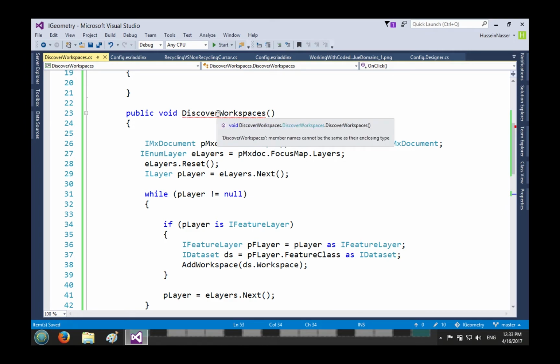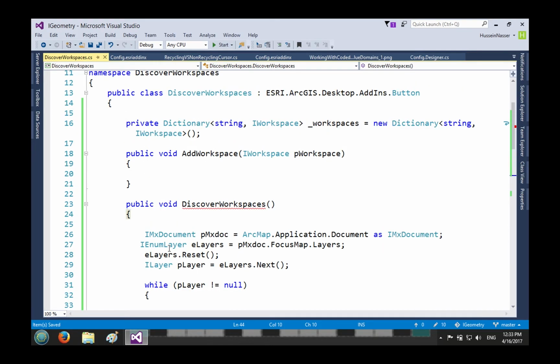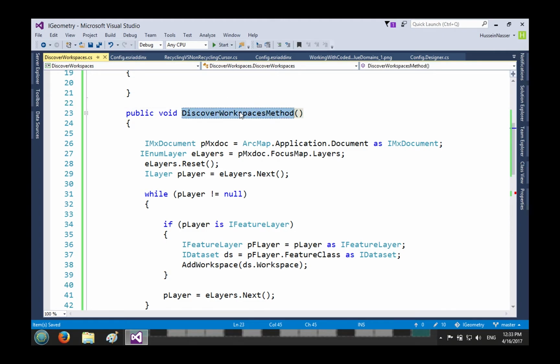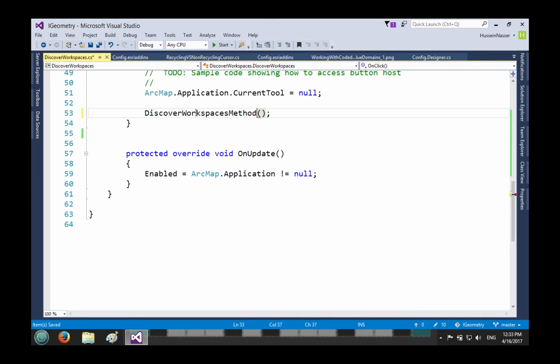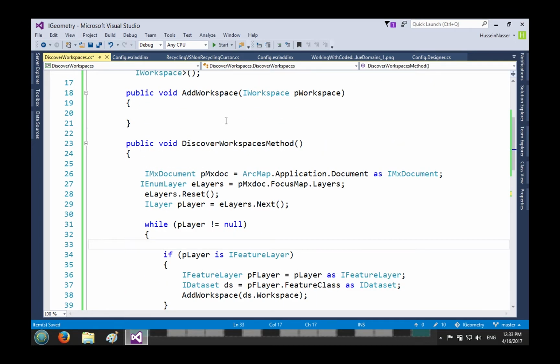Why is this complaining? Member cannot be the same as the enclosing type. What does that mean? No idea. Oh, it's the same name, okay. It's confusing. The class name and the method name are both called Discover Workspace, so it just didn't like that, I guess. All right, I hope it works now. All right, so we did that.